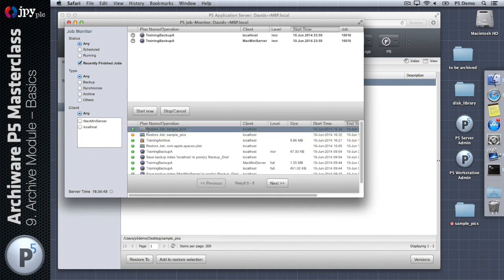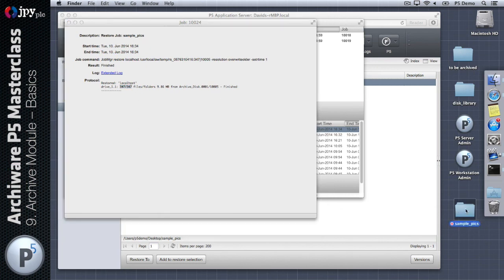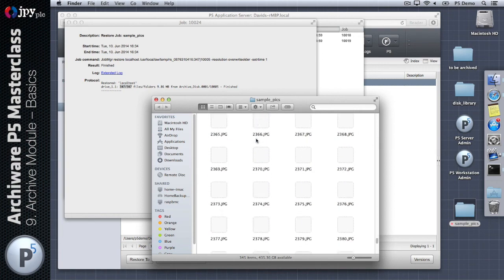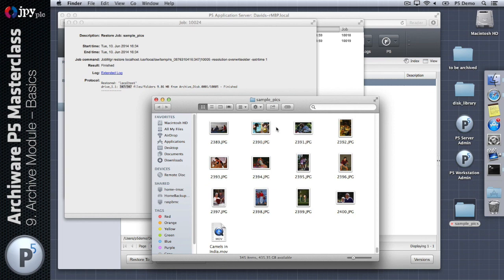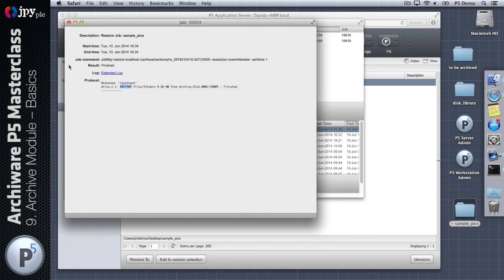You can see the job is completed down at the bottom here with a green light against it, and all the files were restored. And if we go visit the folder that was previously empty, you can see everything has now come back. So this is how you would recover back from tape back to disk, so people can continue to work with some data that had previously been removed.